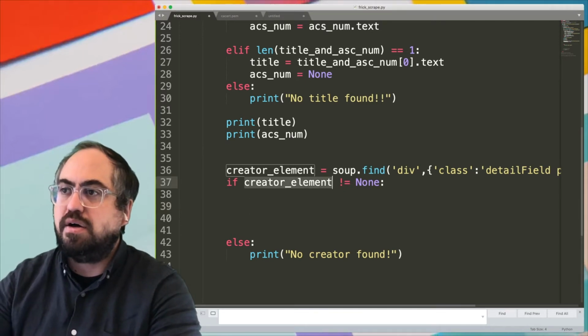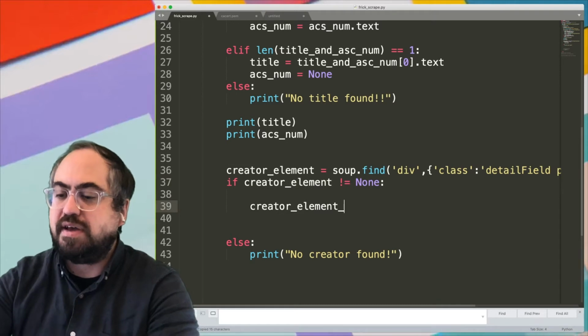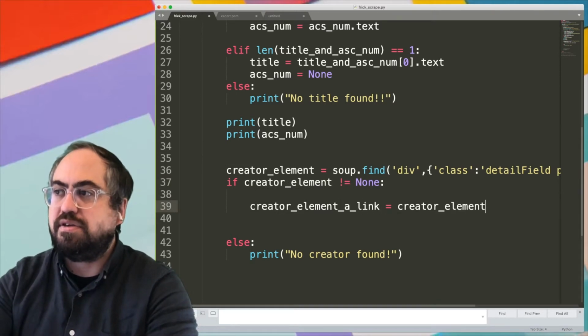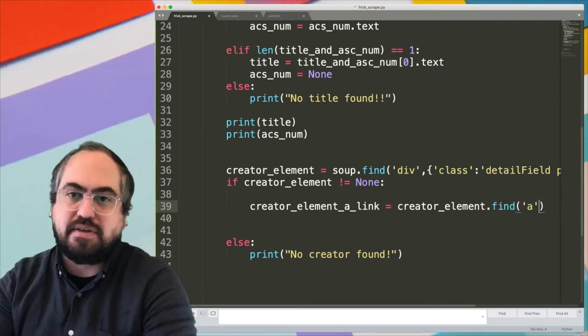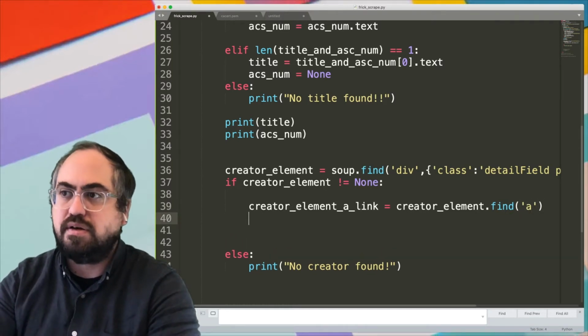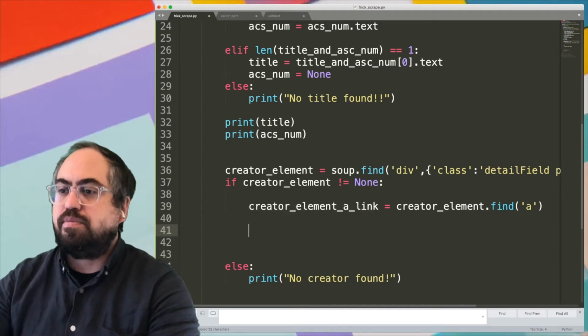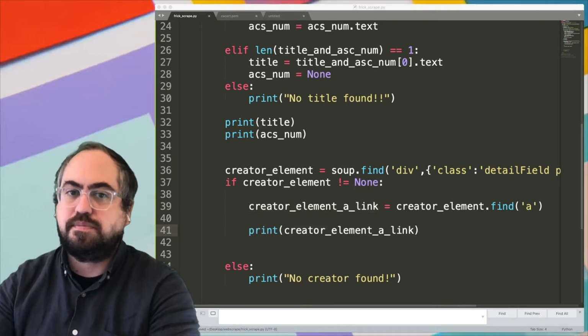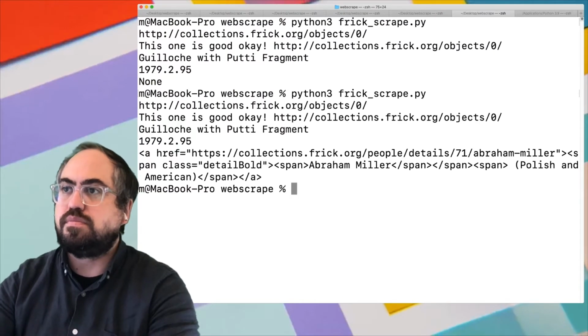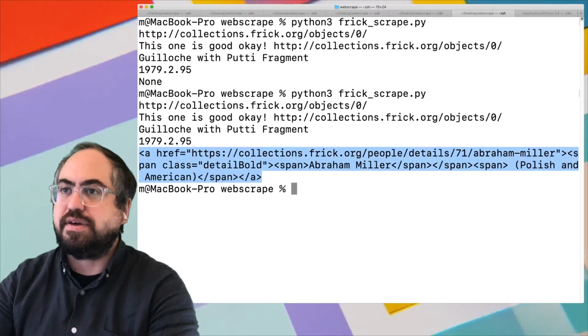So we'll call this creator element A link, which is going to be creator element find, right? And we're just going to find the first A link that is in there because we know there's only going to be one A link. So we can print this and see how it looks. And so return that A link.